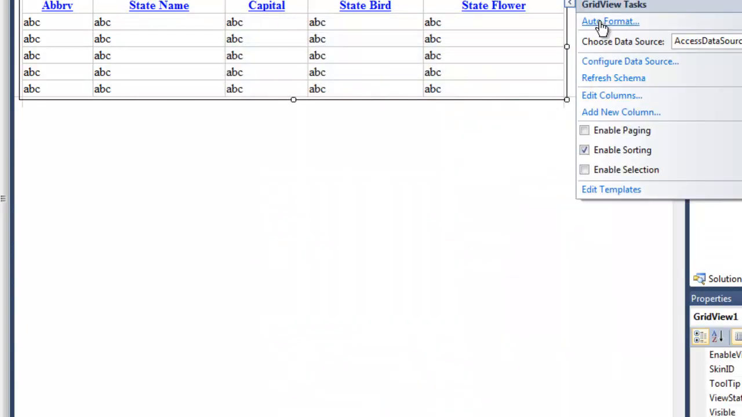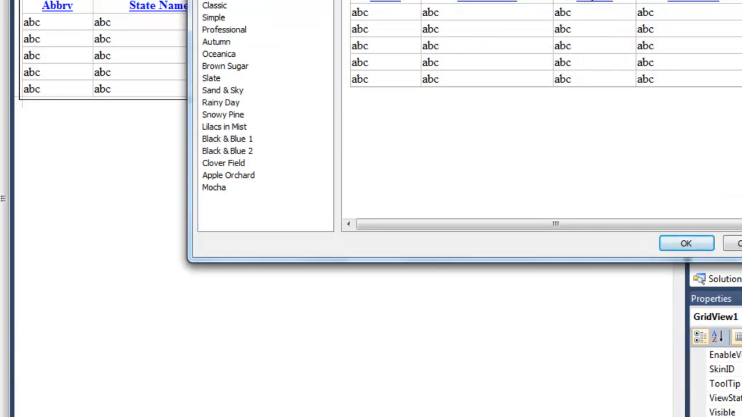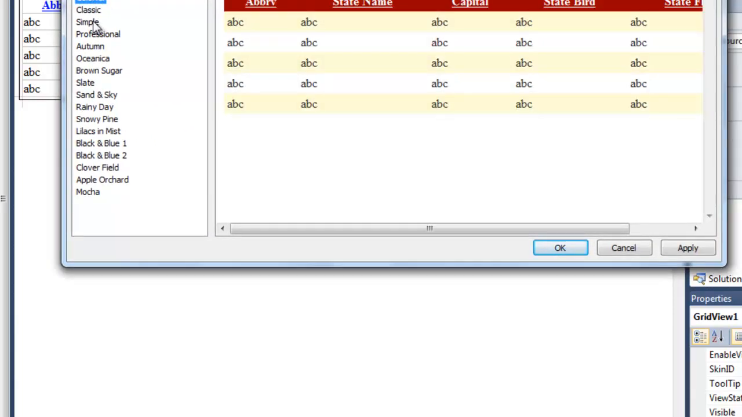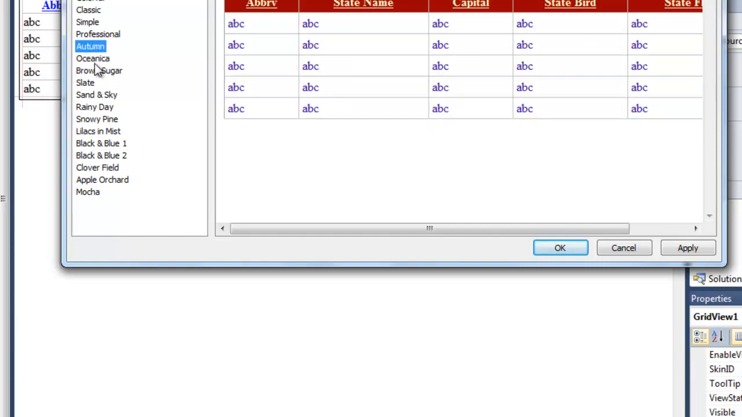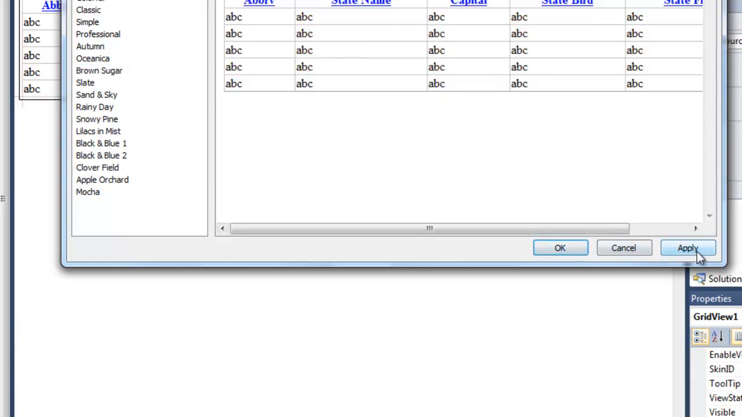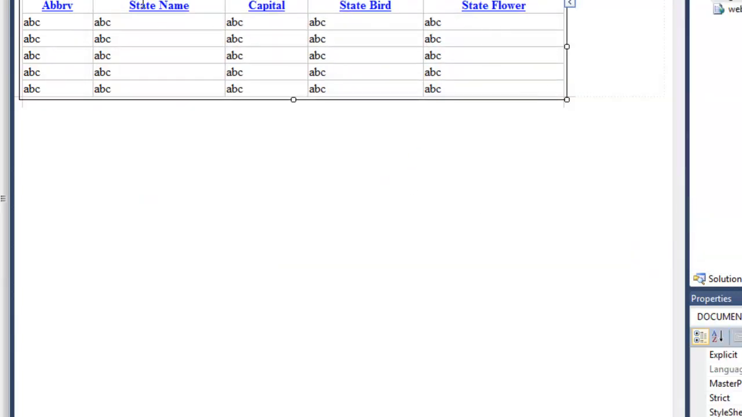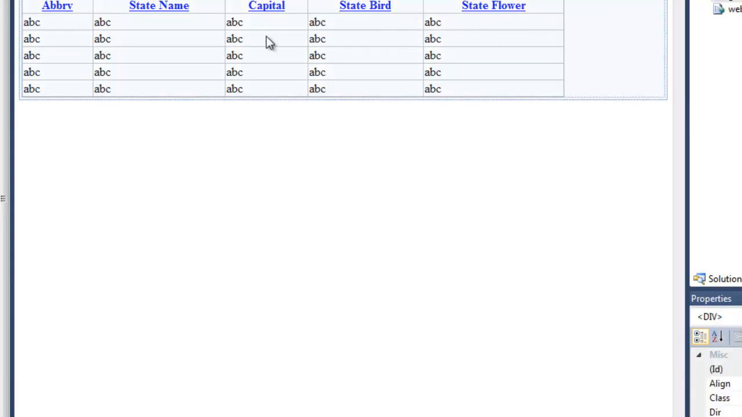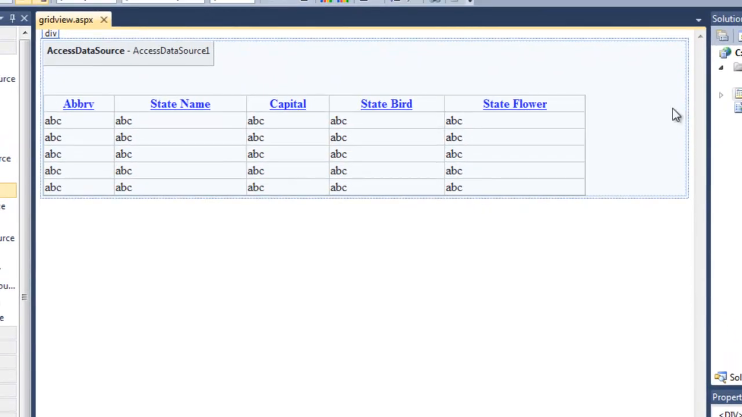One other thing I can do is auto format. When I do that, I can choose some preset formatting. And again, I am not going to do this. I'm going to wait for a later video. I'll show you how to do it with CSS. If I did it through the auto formatting, every grid view on every page, I'd have to go in and make sure it all set the same and look the same. If I use CSS, I can just point the different items to a CSS page, and then I can take care of the formatting in CSS. So I'm going to take care of all the formatting stuff through CSS, but the name stuff, what actually displays, I need to change in grid view.